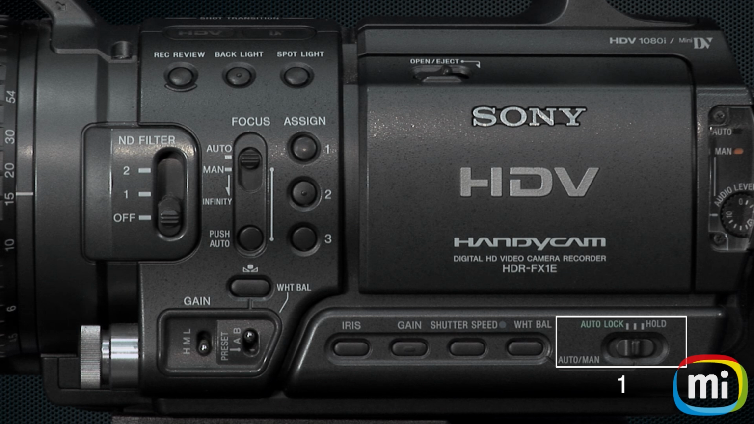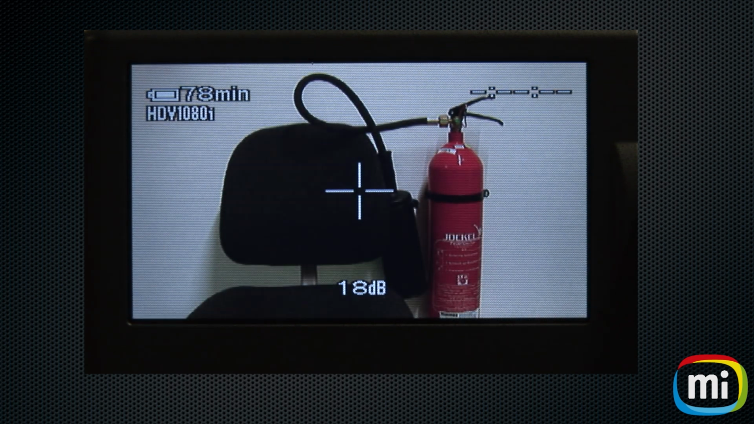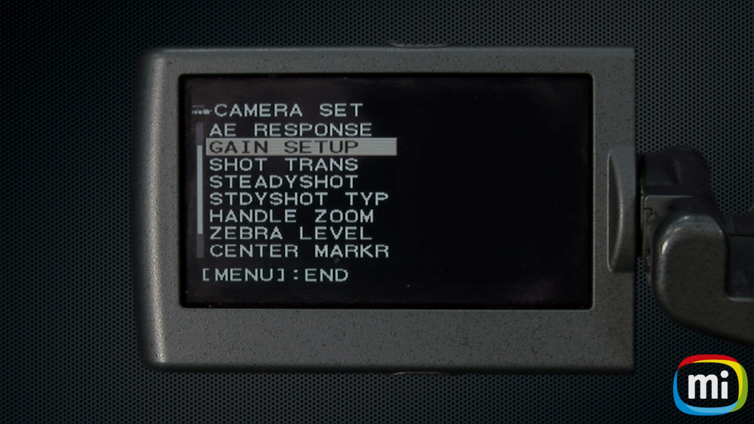Gain. Put the button in the middle, press Gain button, and then manage the 3 different options: L 0 dB, M 9 dB, and H 18 dB. You can change these 3 different gain levels in the camera menu.